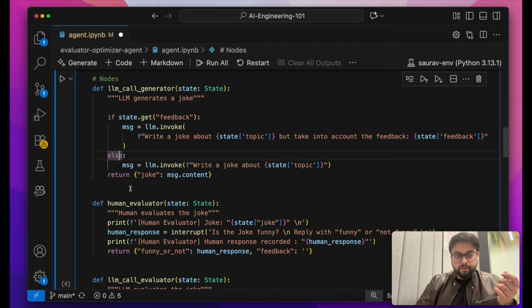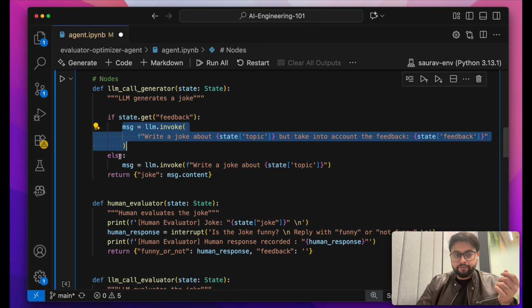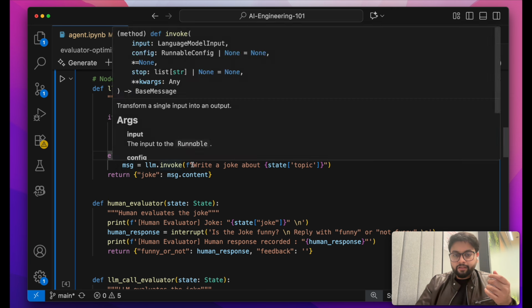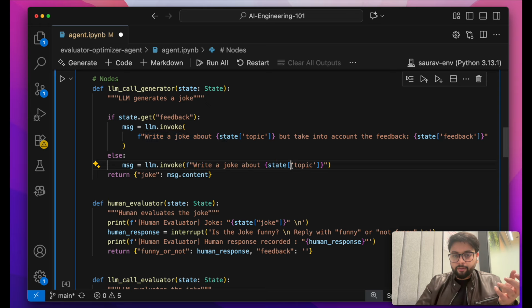After that, this is going to return a joke, right? So if there is a feedback, then this portion will be triggered. If there is no feedback initially, then there will be a simple prompt saying write a joke about this topic, right? And after that, the content of the message will be returned in the shared state. So we expect that this content will be a joke. So we'll put that in the shared state against the joke key, right? So this is the generator node.